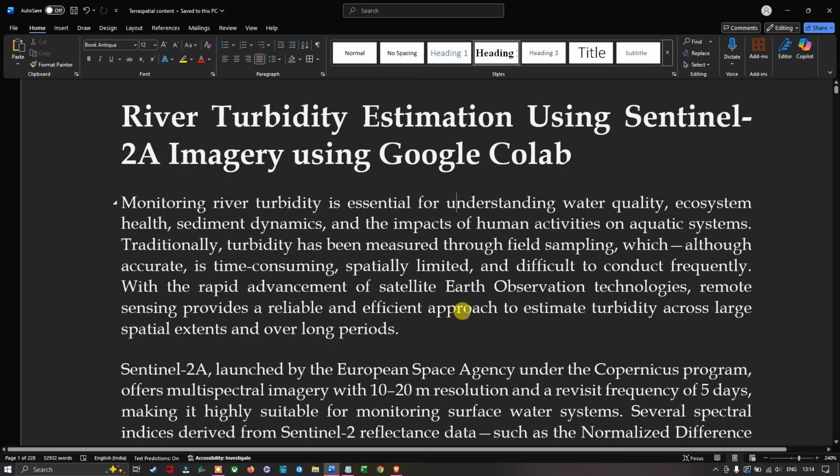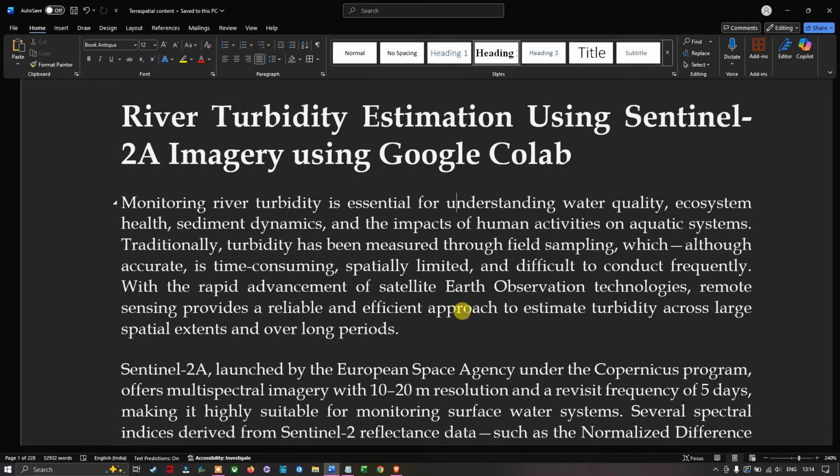Monitoring river turbidity is essential for understanding water quality, ecosystem health and sediment dynamics, and the impacts of human activities on aquatic systems. Traditionally, turbidity has been measured through field sampling, which, although accurate, is time consuming, spatially limited and difficult to conduct frequently.